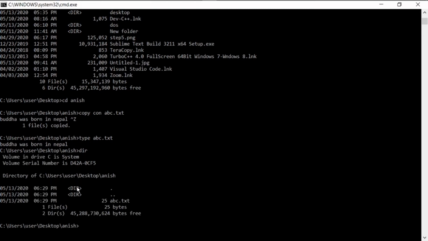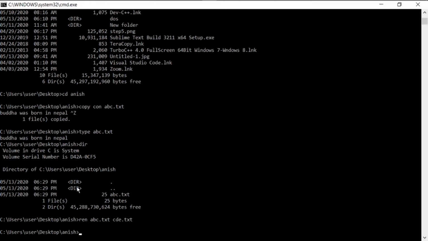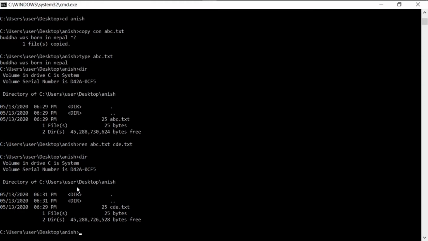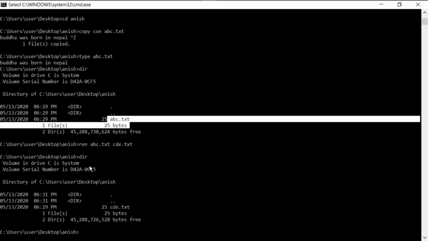Now what's the command for renaming a file? It's ren. Now what's the syntax for it? Ren, old file name and new file name. What's the old file name? It's abc.txt. The new name cde.txt. Now this will change abc.txt to cde.txt without changing its internal content. So let's press enter. Let's check if there is abc.txt or cde.txt. Let's display the content, dir, press enter. So we see previously it was abc.txt, now it is cde.txt.